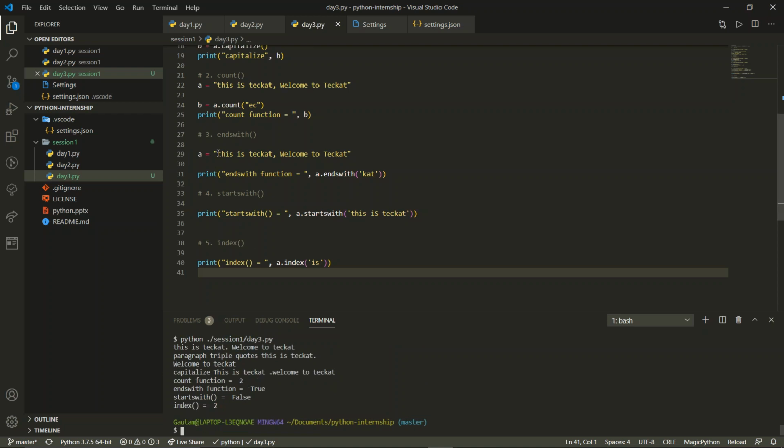Index is 2. Now let us count. Okay, there is one more "is" over here, and it is taking 0, 1, 2. The first value wherever it gets "is", it will throw back that particular value. It won't go for checking the next value. Once it gets a value, it will just give you the value. So this is how this index function works.